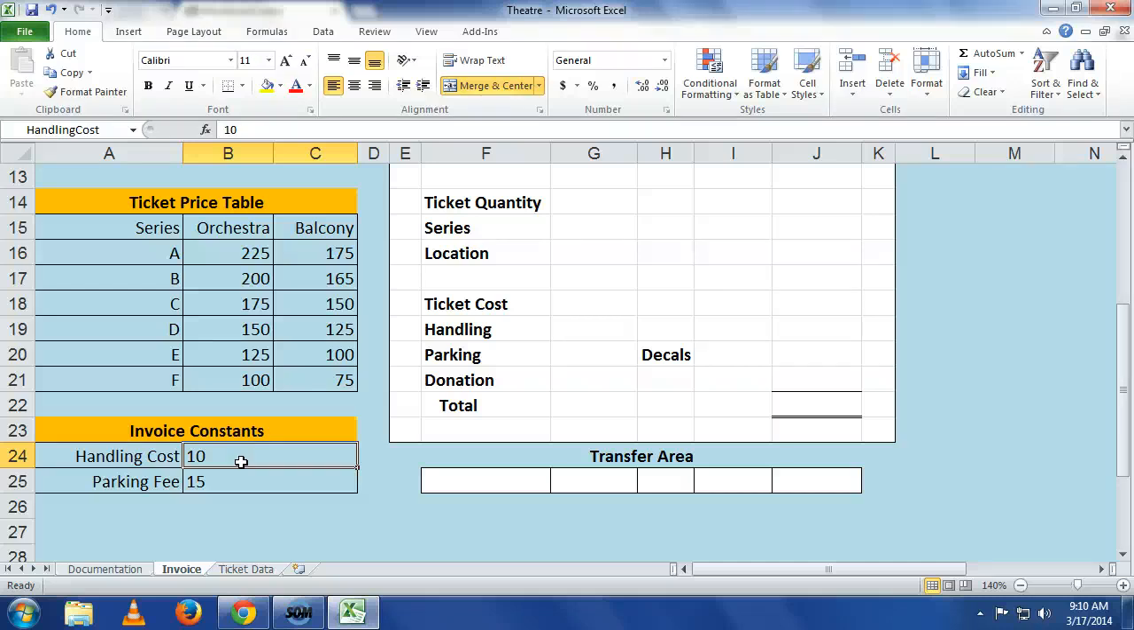Now when I do these defined names, there are a few rules associated with them. I don't think you can use special characters like ampersands and percent symbols. There can't be spaces in them. So a lot of times, instead of using spaces, we use uppercase and lowercase, or sometimes dashes or underscores, to indicate that there's a space. So we called B24 handling cost. Let's do a couple others. Let's do B25. Click on that, and we're going to call that parking fee.